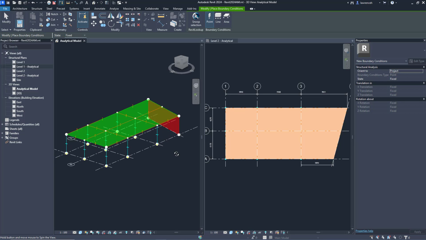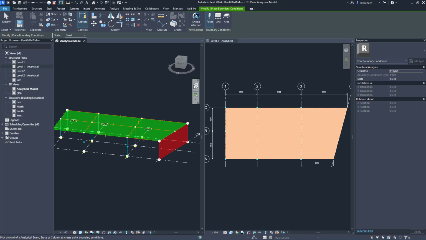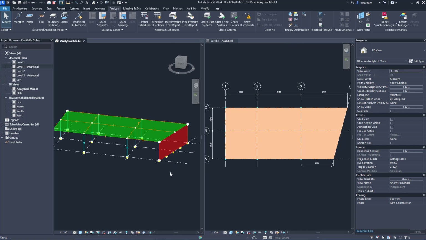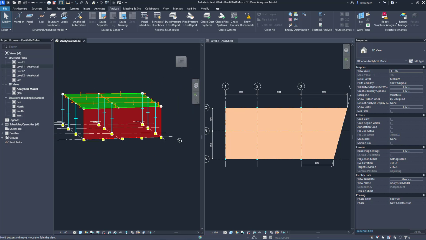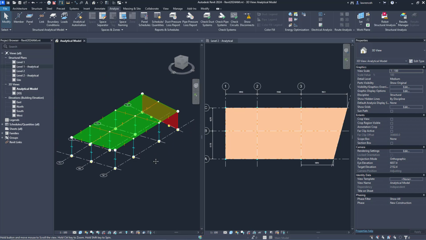Okay, and that's done. What we now want to do is fix the wall as well, but this time it's going to be using a line, and again, it will be fixed. Okay, so zooming in here, we can now see the yellow cube, which is representing that fixed state. Finally, we can go ahead and add some loading in.